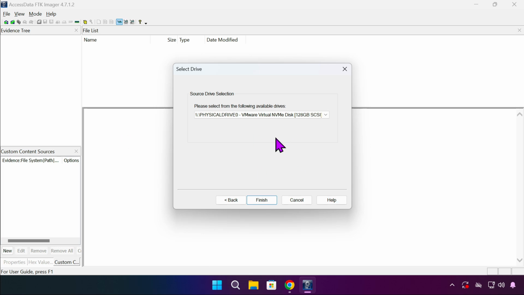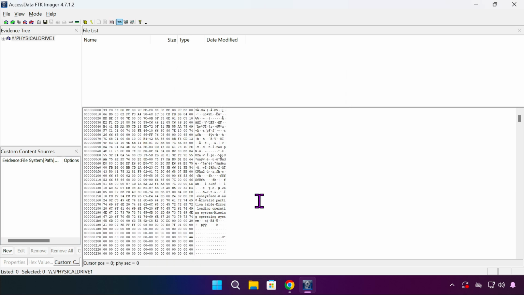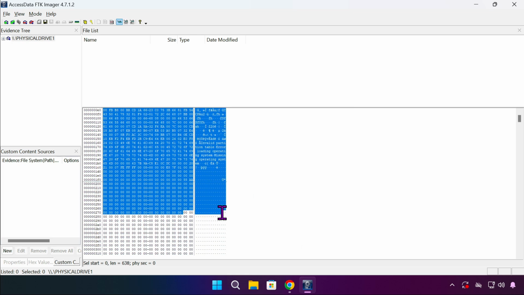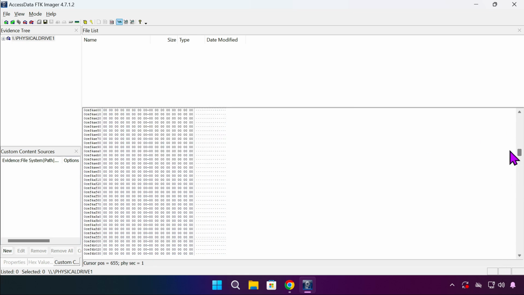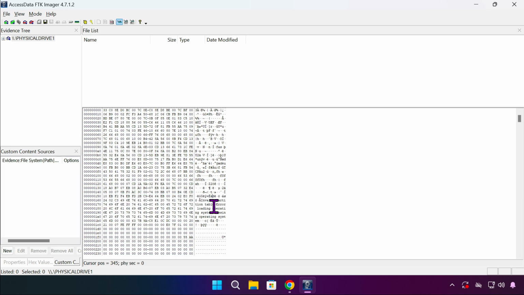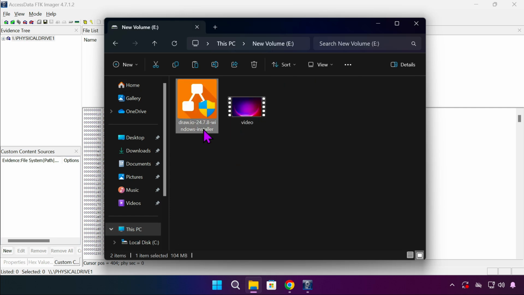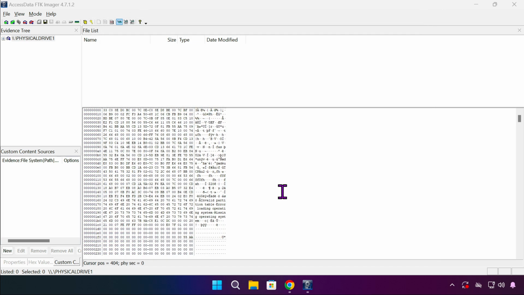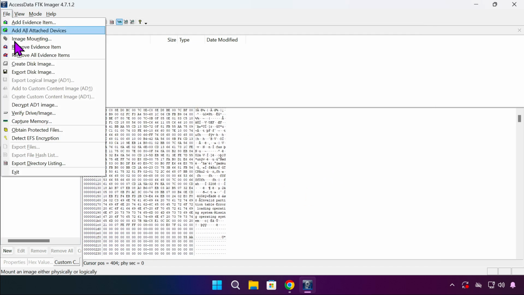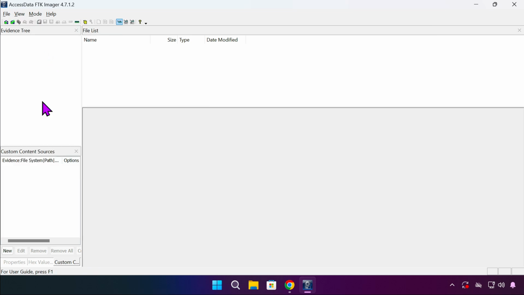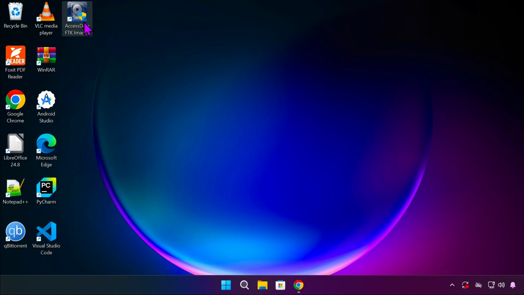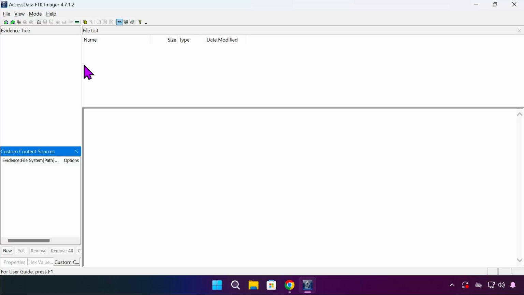Once selected, you will choose the physical drive connected to your system. FTK Imager will then start reading and exploring the contents of the entire drive. This is my system drive, and this is my additional drive here. We will click on finish. And as you can see here, we can see all the drive in hexadecimal order. Yeah, I have two files, the drive and some video I captured here. So that's it. Now remove all evidence items. You can click on that, or you can simply close and open FTK Imager again. And I recommend this way.